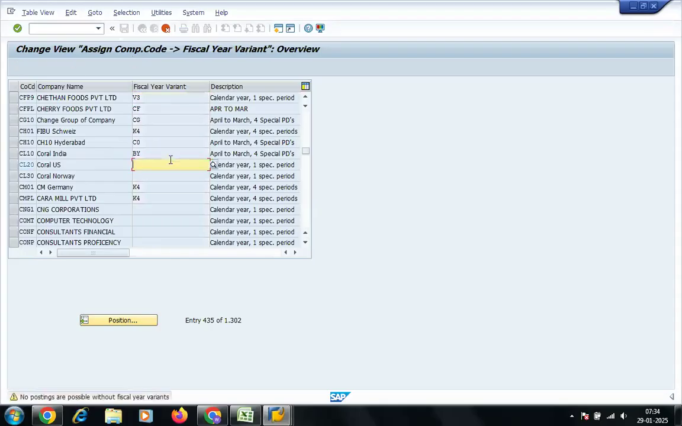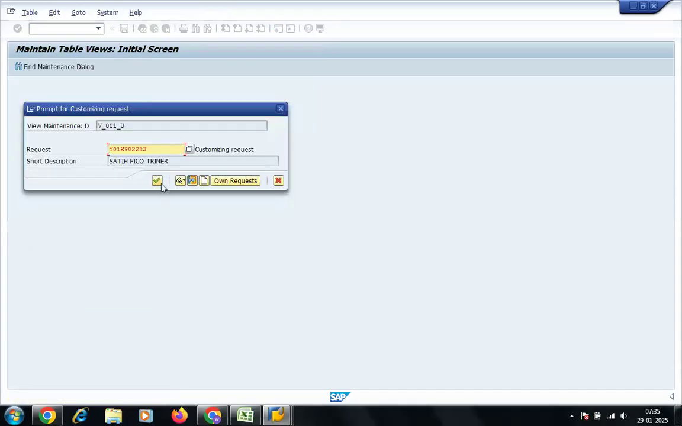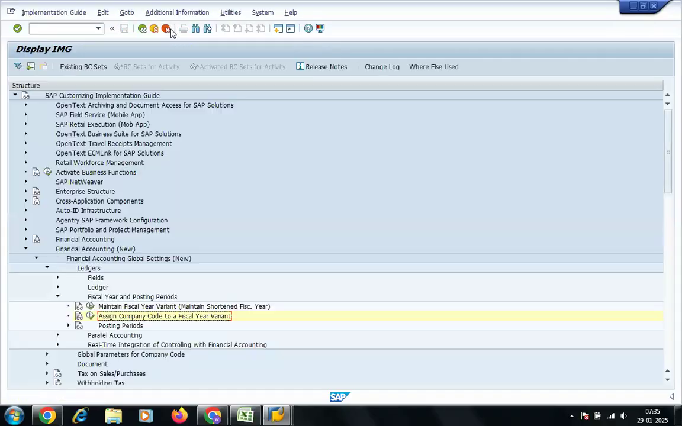Now April, May, June, July, we call these periods. First period, second period. This is the terminology we use in SAP. For example, we are in January. Which period are we in? April is the first period. Based on that, we can count it.